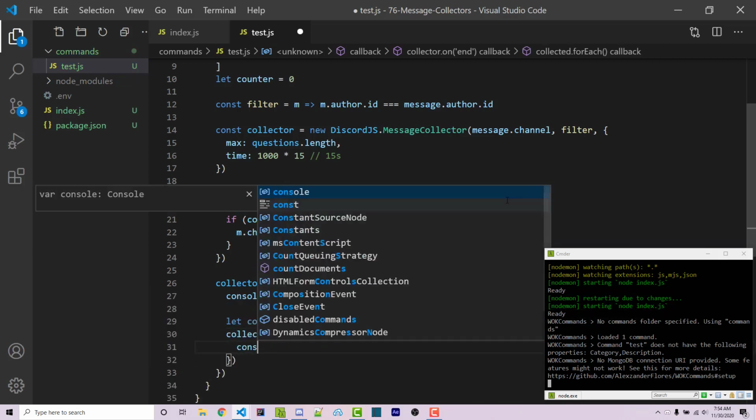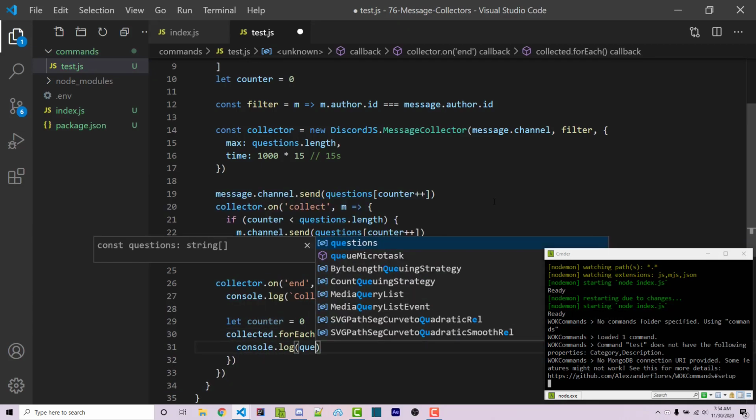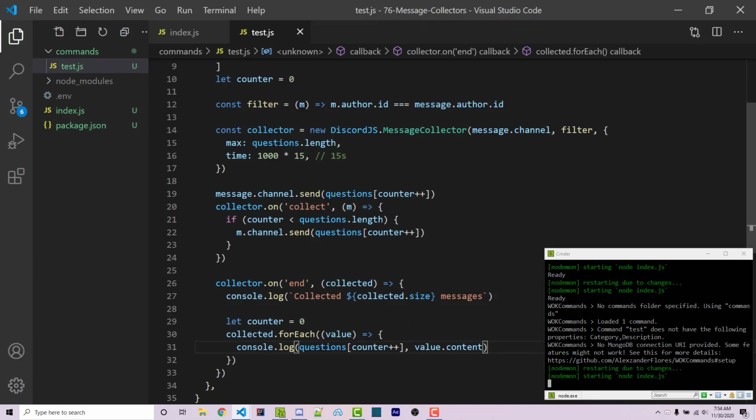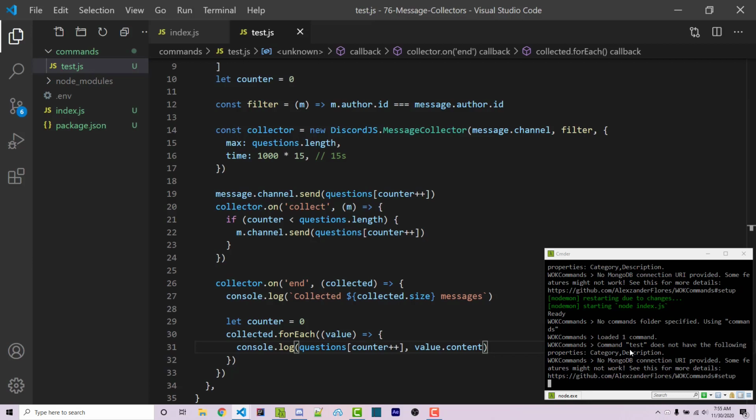And then within here, I can simply console log the questions index of counter plus plus. And then the second argument here, which will essentially just create a space in between these two properties, we're going to console log value.content because value is technically a message that was collected. So I can save this. Because of nodemon, our bot will automatically restart.